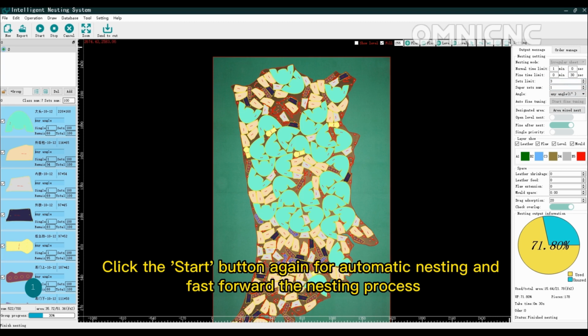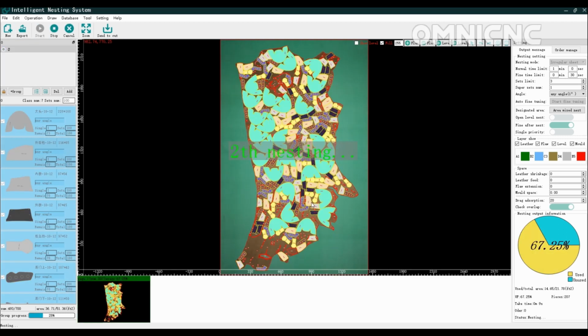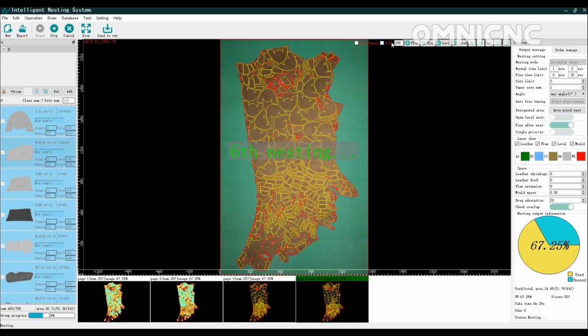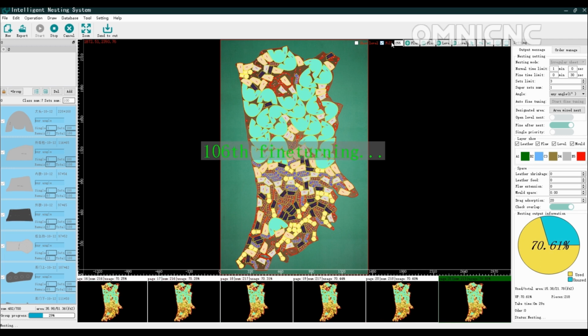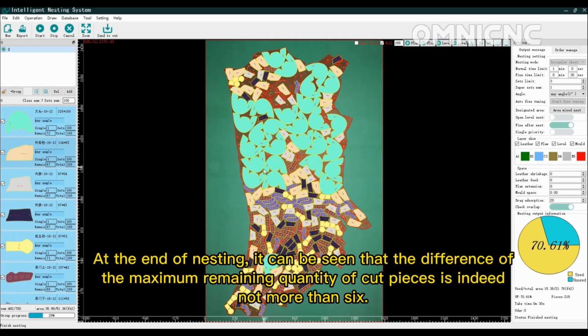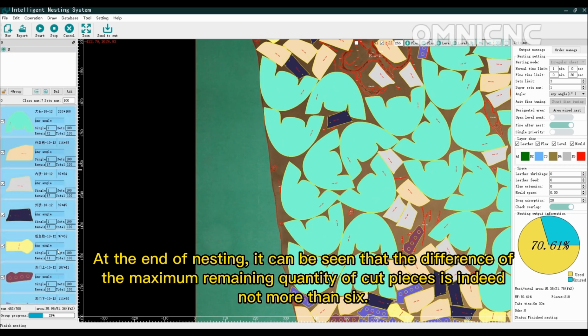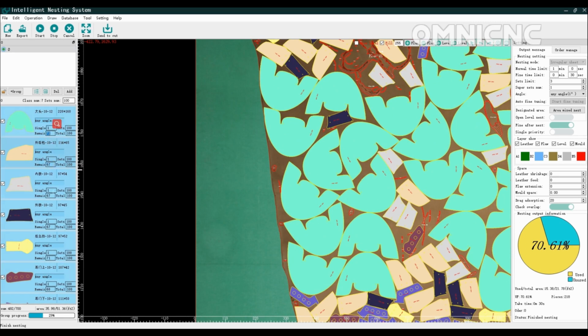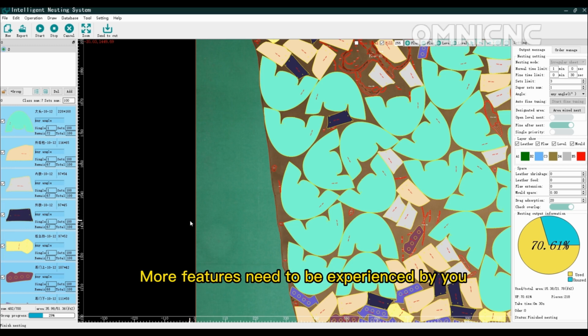Click the Start button again for automatic nesting and fast forward the nesting process. At the end of nesting, it can be seen that the difference of the maximum remaining quantity of cut pieces is indeed not more than 6. Automatic nesting can be operated in this way to strictly control the number of cuts. More features need to be experienced by you.